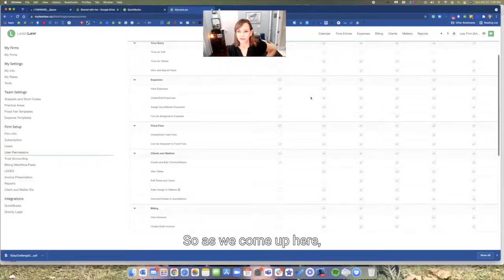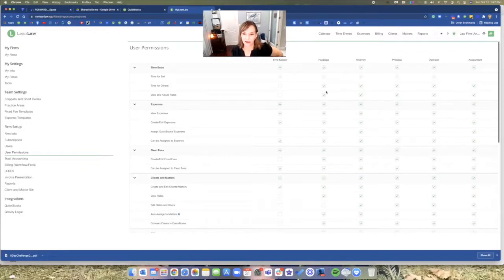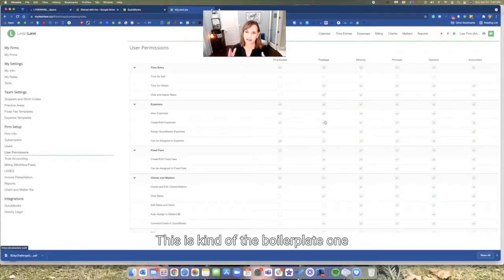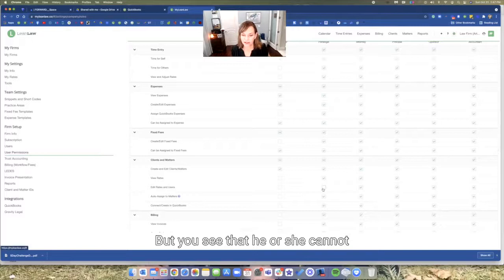So as we come up here, the paralegal actually has time entry access and can enter time for others, view and adjust rates. And this is kind of the boilerplate one that works with paralegals. So you can come down here, but you see that he or she cannot edit user rates or edit rates or users, but maybe I want her to.